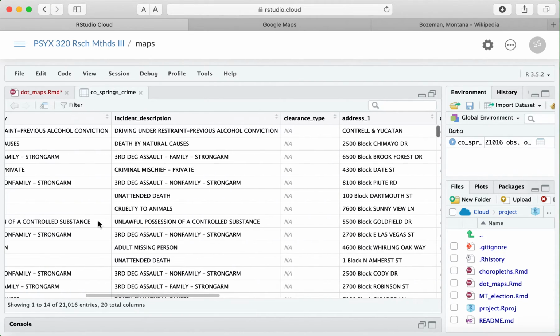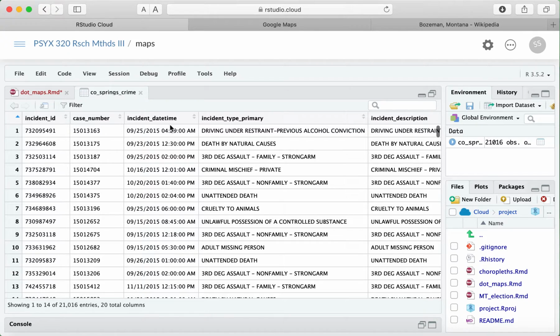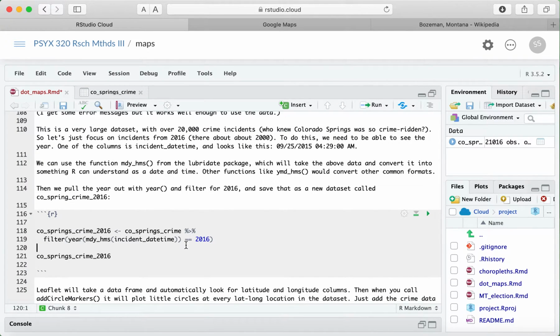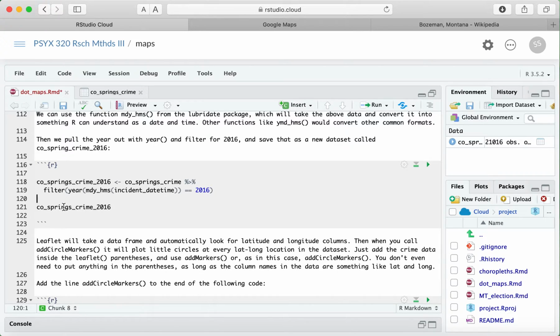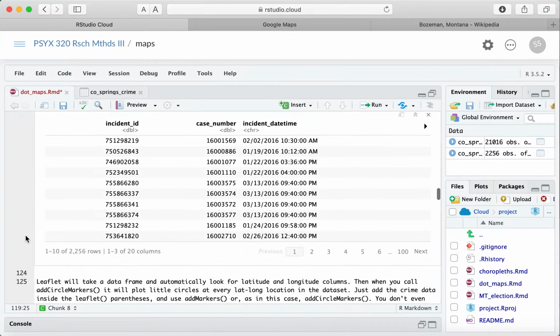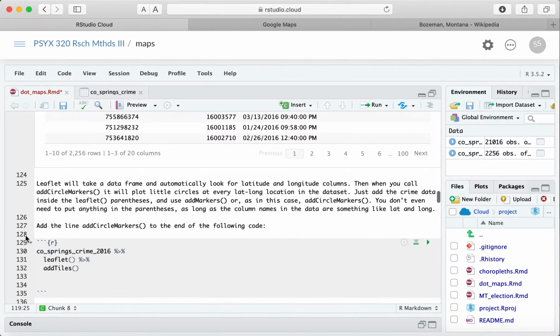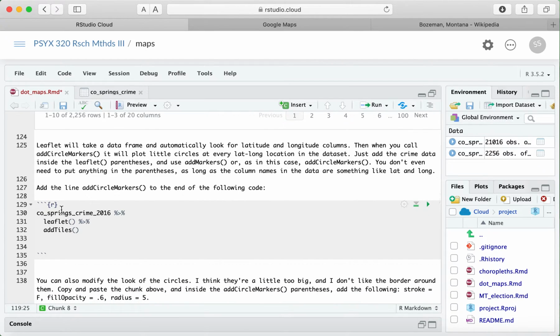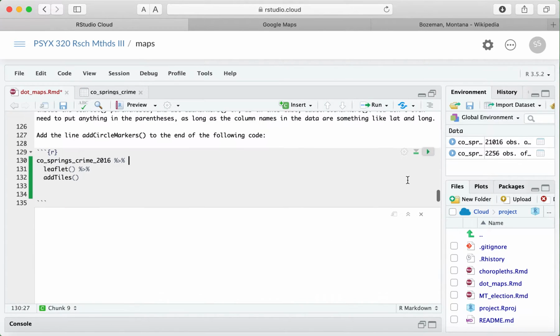But what we're going to do is take that incident date time here, and then extract the year. So we're going to focus on 2016 and then filter it for that year. And so that's what this does. And then it calls it a new name, Colorado Springs Crime 2016. And we'll do this because this will be a little bit smaller than that massive data set from all those years. So what we can do is start out with the data set and pipe that into Leaflet and just do add tiles, and then let's do that first.